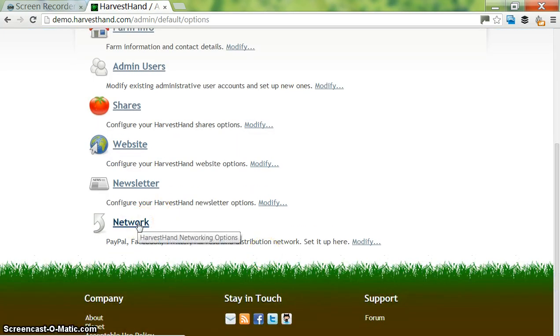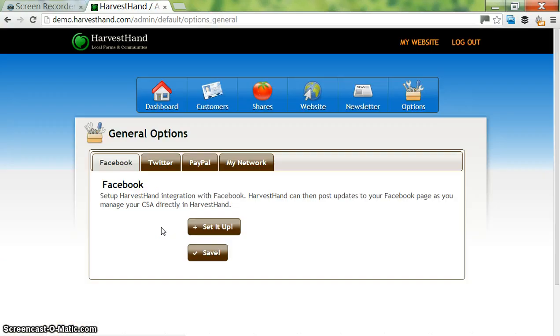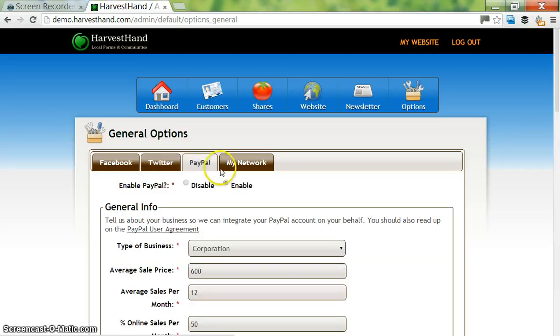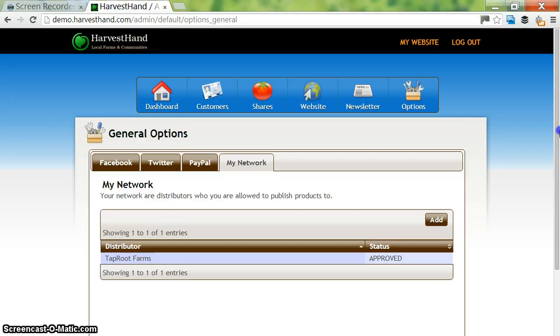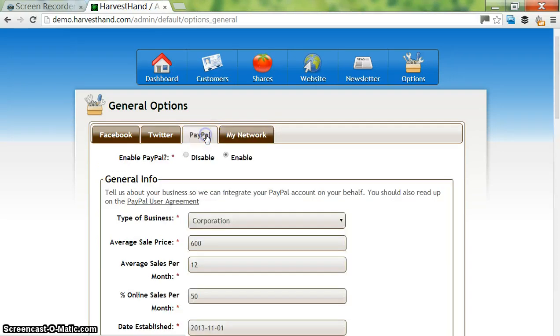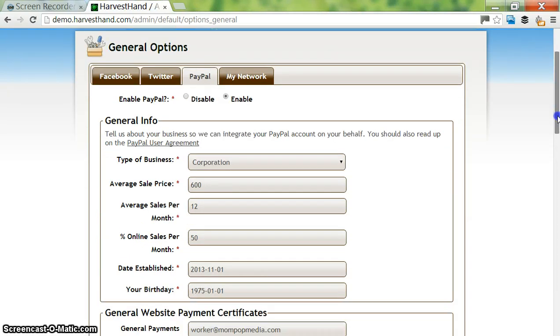And then the final item is your network. In your network, you can select whether you want to integrate Facebook, whether you want to integrate Twitter, whether you want to integrate PayPal, or if you're a supplier to a HarvestHand CSA farm, whether you want to add yourself to a network. And this is a new feature that we're just adding, so more to come about that.